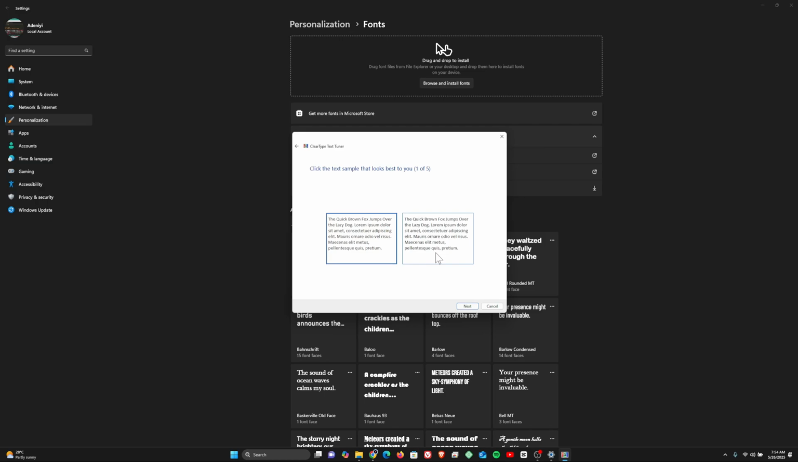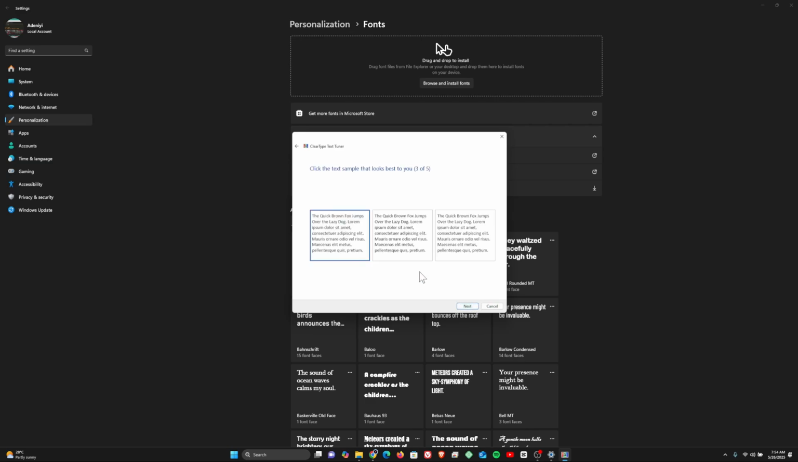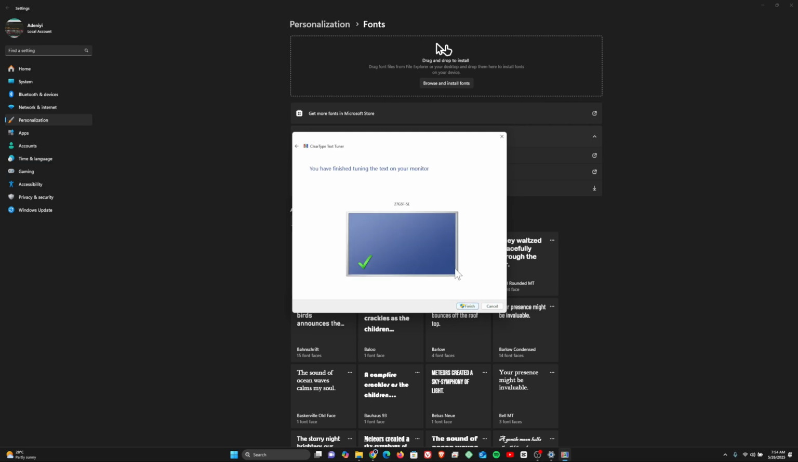So just go ahead and select the text sample depending on your preference, and then you replicate the process a second time, and then again, and for the last time. That way you have successfully tuned the text on your monitor, and you have also restored your fonts to the default. So guys, that's how to go about that.